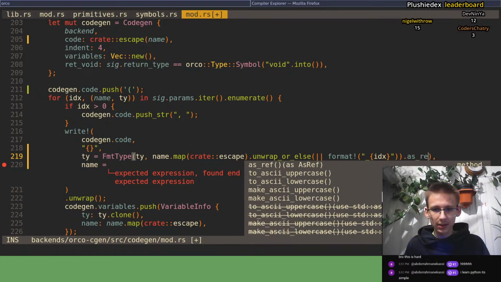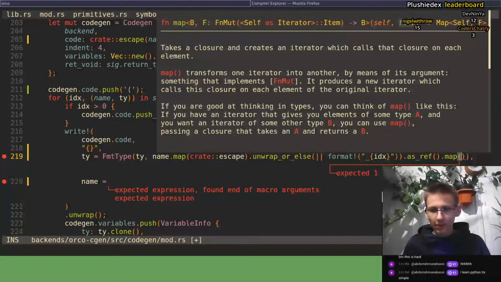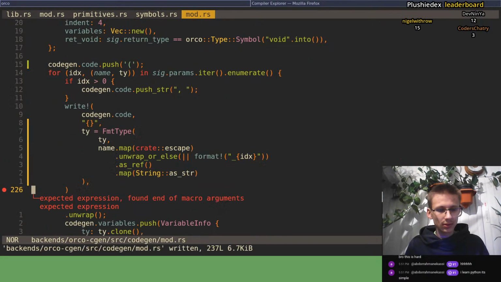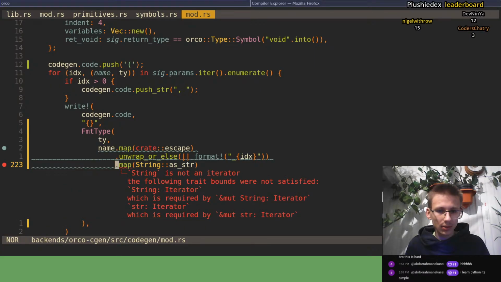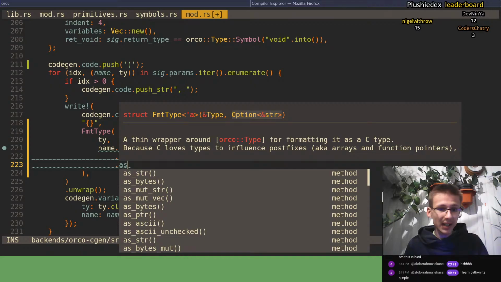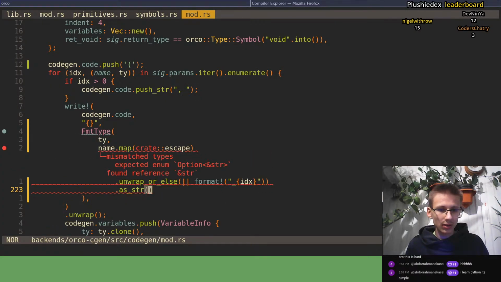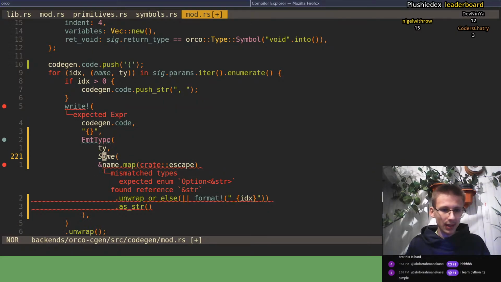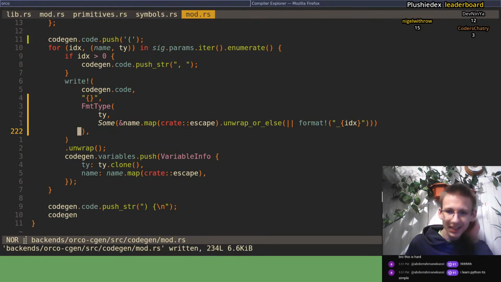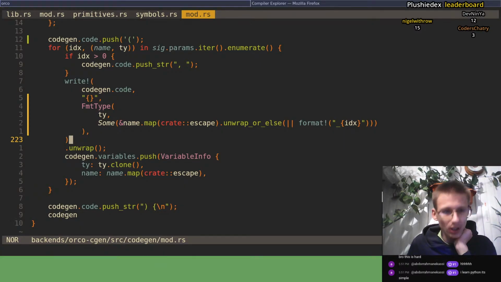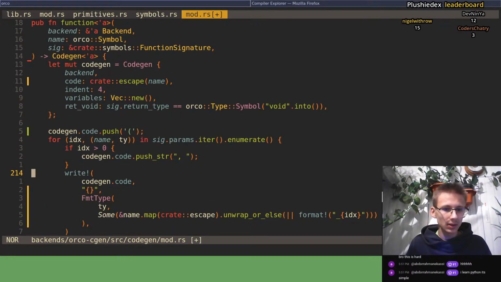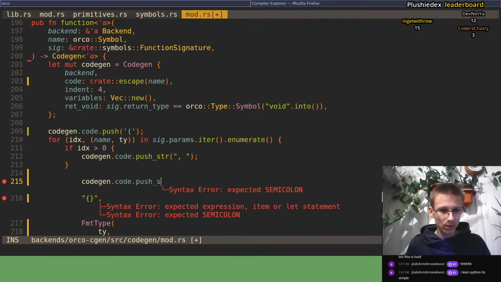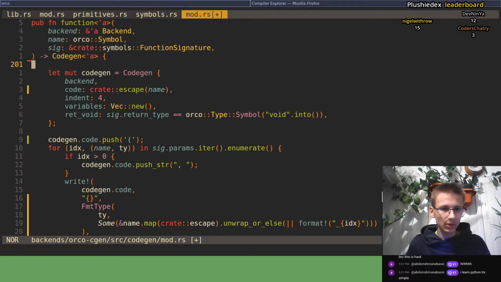So it's going to have to be as ref, map string. Now I don't have to do ty equals type, and oh, that's not an option, right? String is not an iterator. Oh wait, I can just do as_str here, because this was meant to be sum. I can actually just reference here. Yeah, that works. Now, so I format each argument. Actually, I don't have to write to it even. I can just code push or push str. Well, actually, no, I do want to write to it.